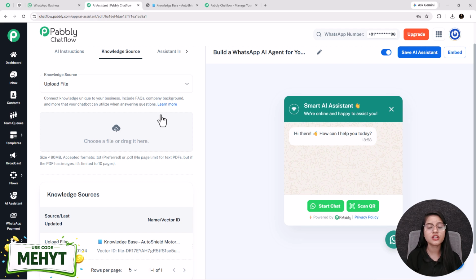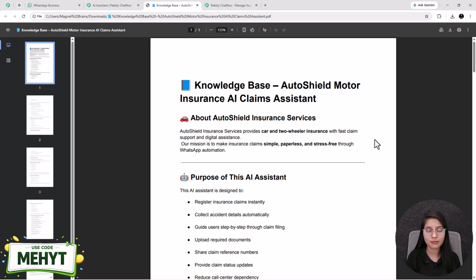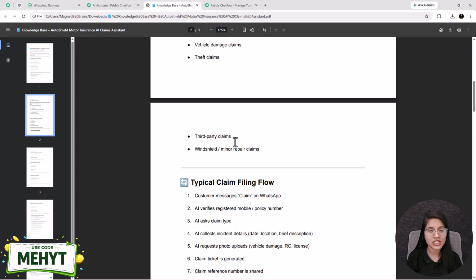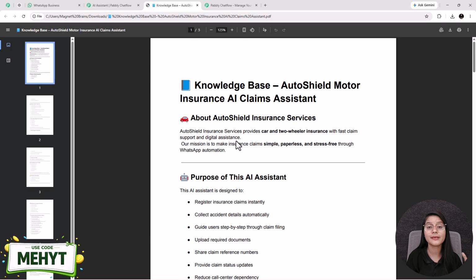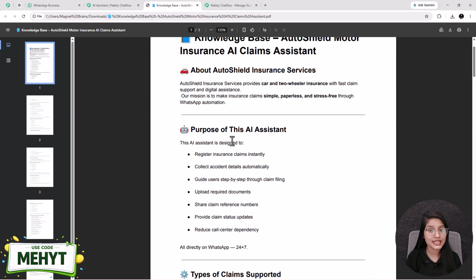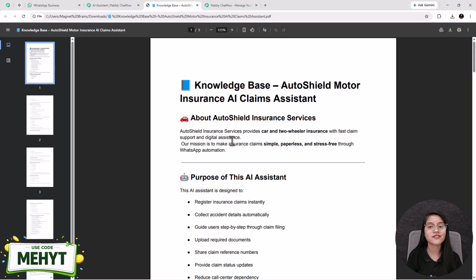As I told you earlier in this tutorial, I have created a dummy WhatsApp AI assistant for automobile insurance. So for that, I have already created one knowledge base file before. See, this is how the knowledge base file looks. You have to make sure that this file contains all of your business information because it plays an important role. You can create a knowledge base file by using Google Docs. After that, just download the file in PDF format.